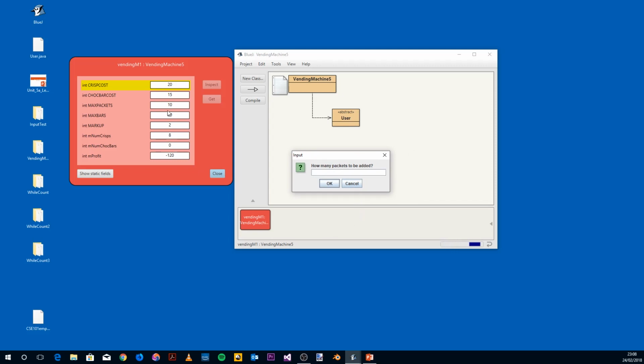And it says how many packets do you want to add. Now clearly if we've got room for 10 and there's 8 in the machine, we know that there's only enough room for 2. But if I try and add 3, it tells me I can't enter 3. So I have to enter 2 to fill the machine up. And it's added the 2 packets, which has gone back up to 10. So we know that that little while loop is actually doing what it's supposed to.